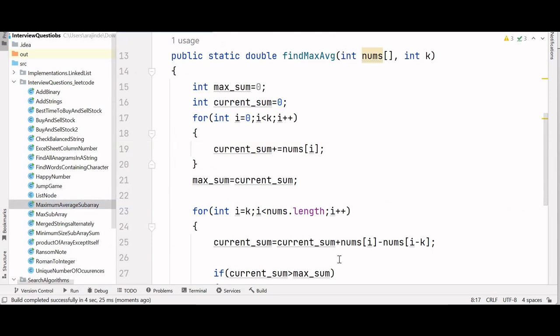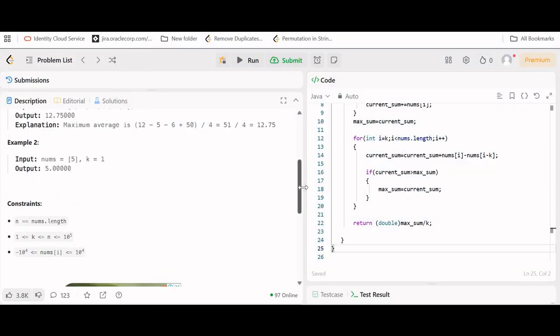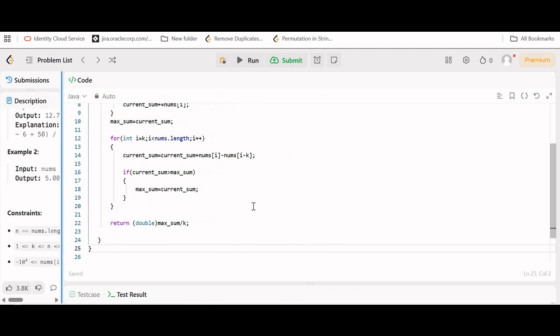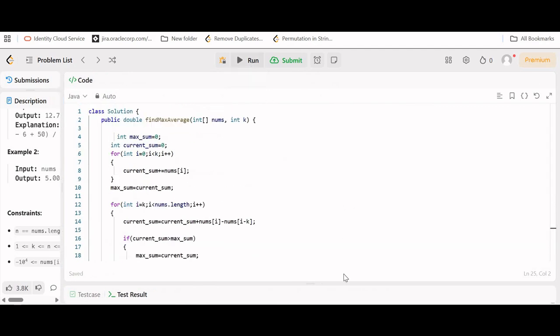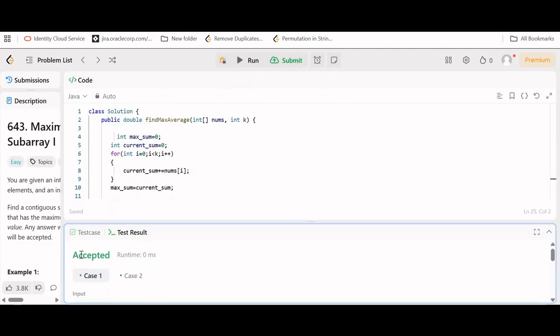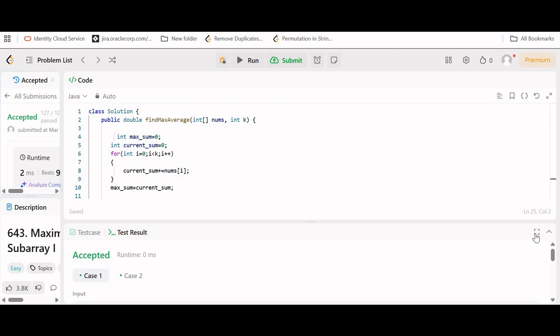Now let's test it in the Leetcode as well. So let's run the code. So you can see here it is accepted, runtime is 0 milliseconds, so you can submit the code. So it is submitted successfully.